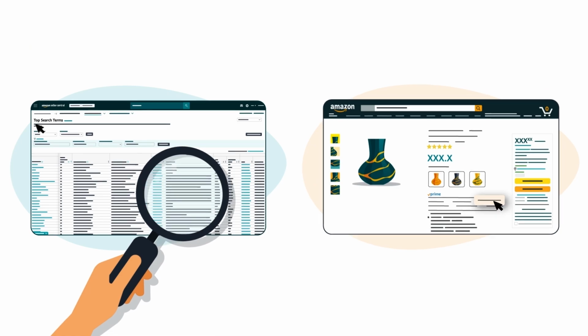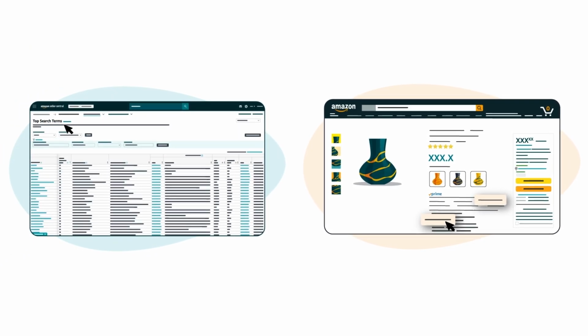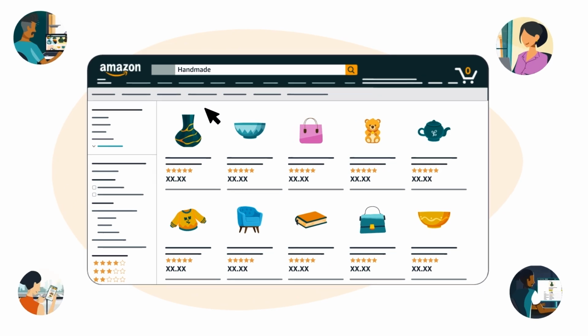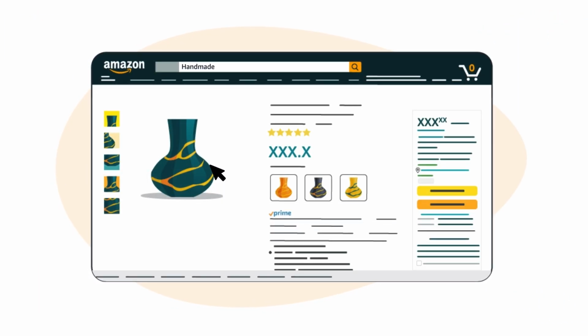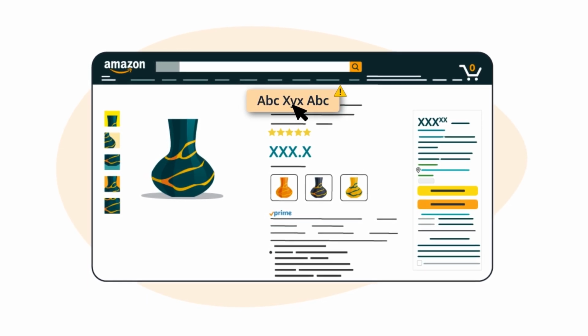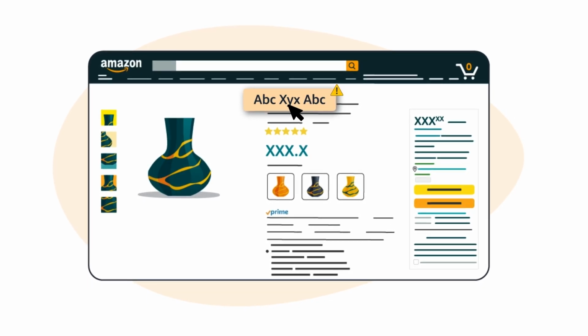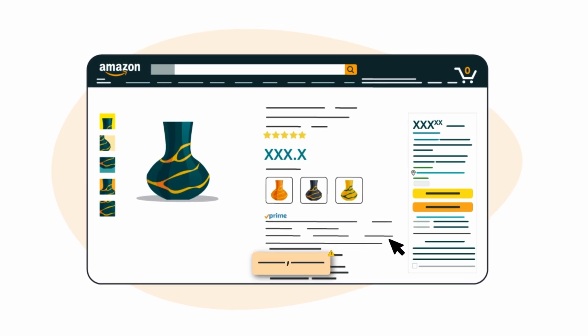Now, let's review how to use search terms to effectively optimize your product listings. For customers to find your products on Amazon, it's important to provide search terms that they might use when searching for what they want to buy. Be sure to use relevant and accurate keywords that avoid repetition, subjective claims, and unnecessary punctuation.